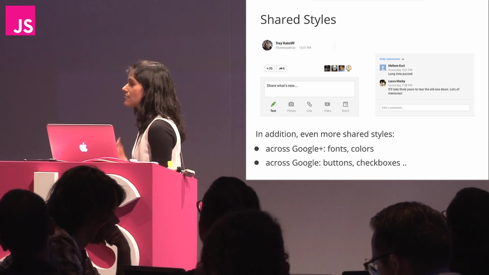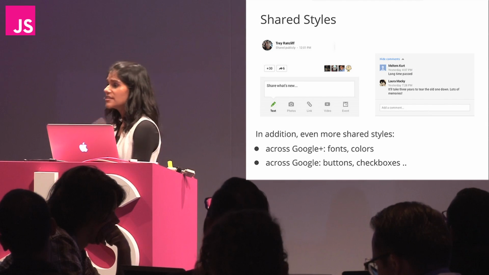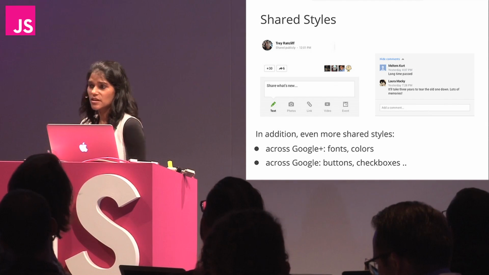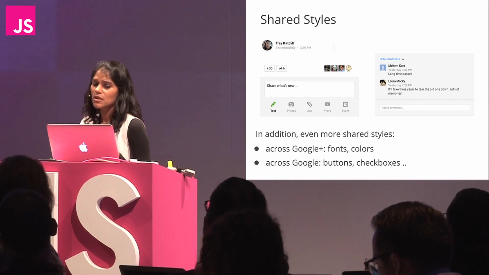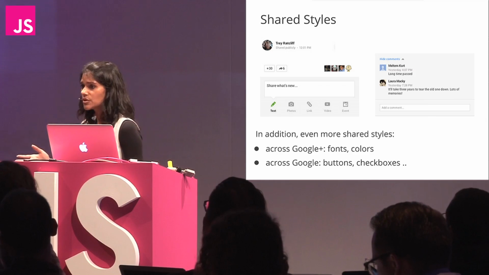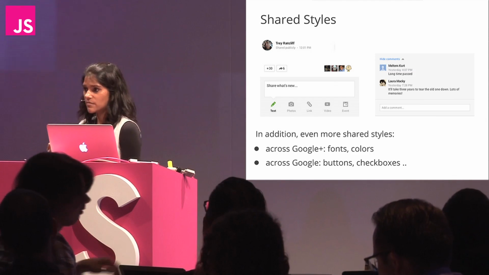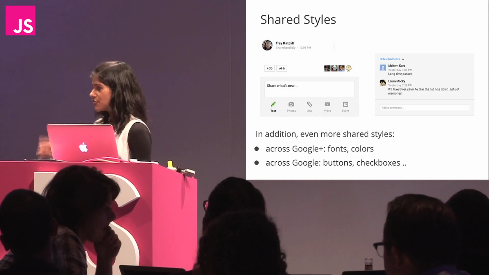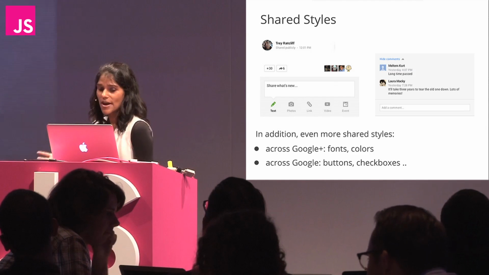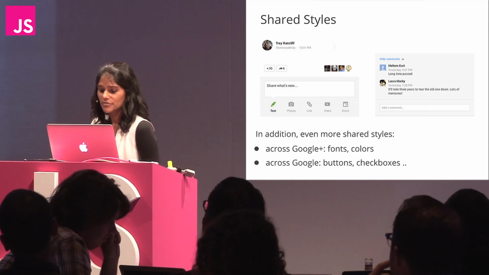But this is not everything in terms of shared styles. In addition to this, we have fonts and colors that we share across all of Google+. And in addition to that, we have lots of shared styles across all of Google. And these are for things like buttons, checkboxes, menus, toolbars, et cetera, so that as you're visiting different Google properties, like search or maps, you have a somewhat consistent look and feel.